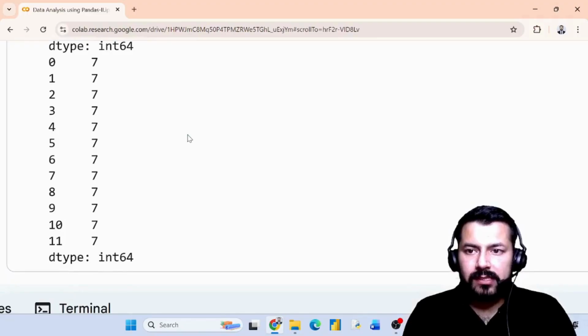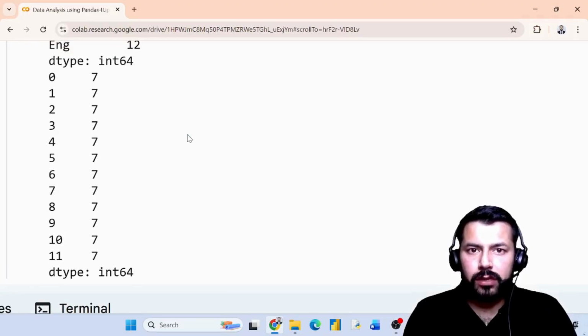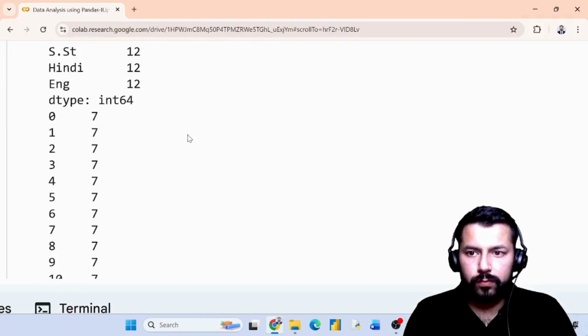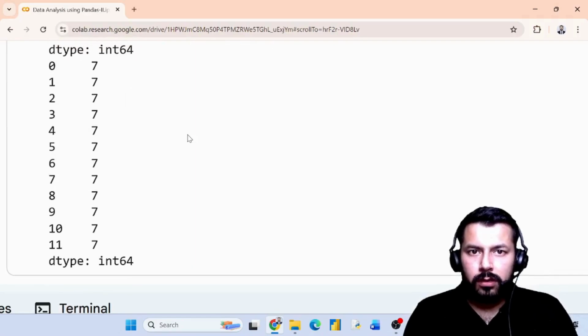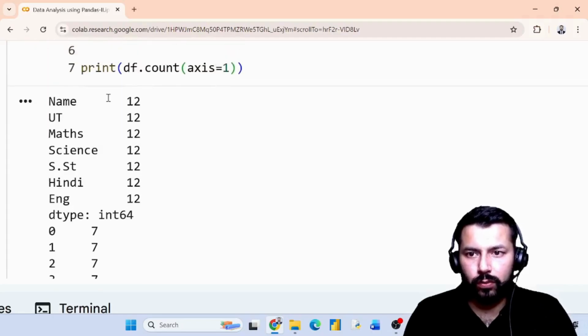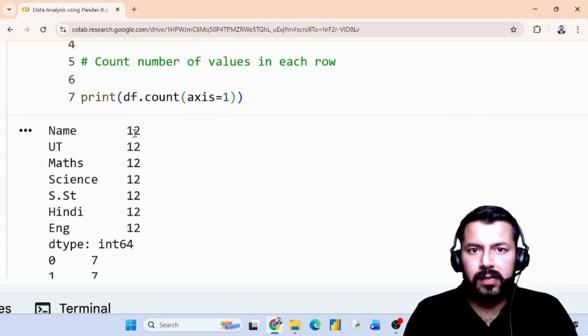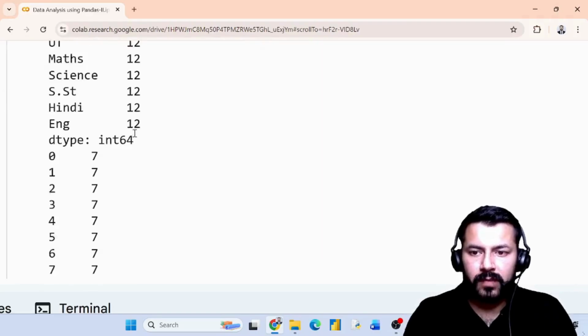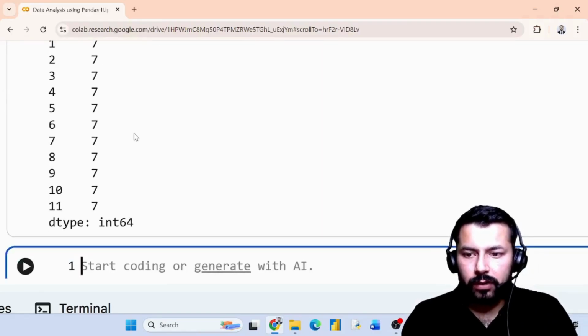And these are the maximum entries or the values in a particular row, because one was of the unit test 1 and 2, one was of the name, and five subjects were there. So a total of 7 entries are there in each row and 12 entries in each column. So this is how we can also check the data set.